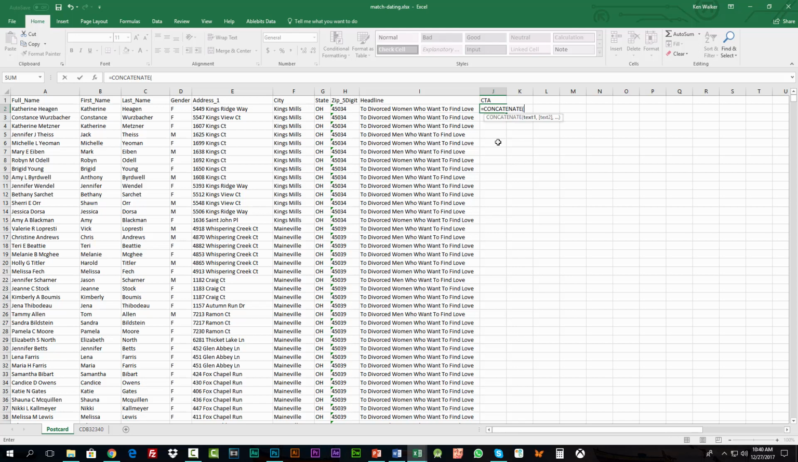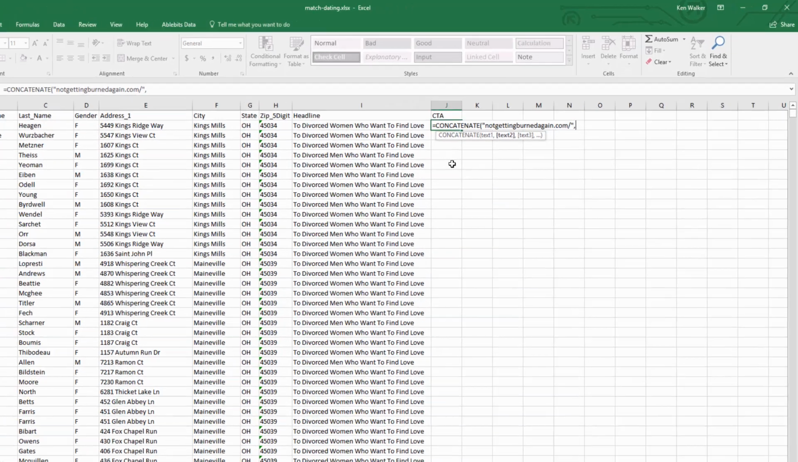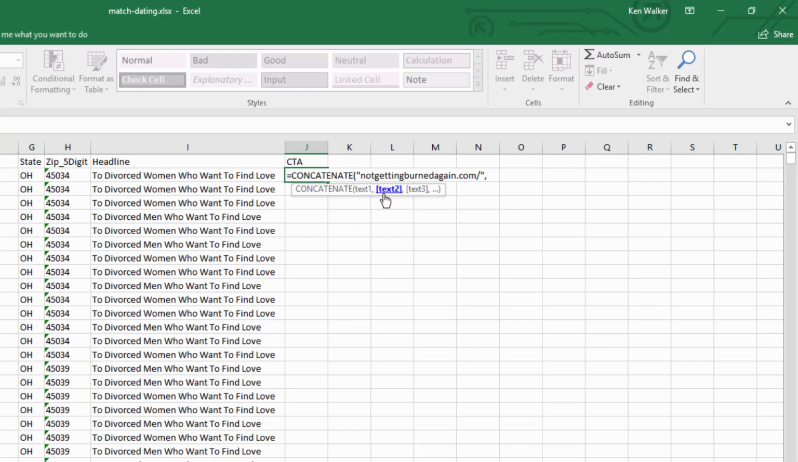Opening parenthesis, and now we have text 1. What do we want to be the first piece of text? I'm going to put double quotes, notgettingburnedagain.com. That's my website, and I'm going to do a slash and double quotes. Okay, so that is the first element of text that I want concatenated. Then I do a comma. So now I'm working on the second element of text. And you can see Excel is prompting you. I mean, this is super simple, guys. Excel prompts you for what is next. Need another piece of text.